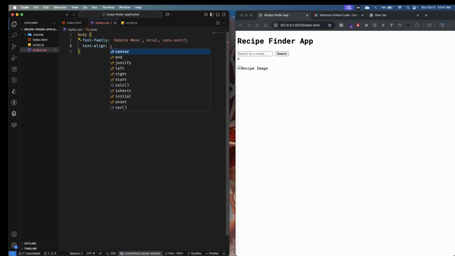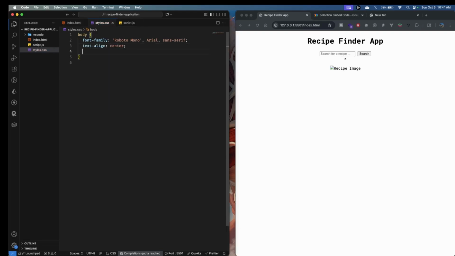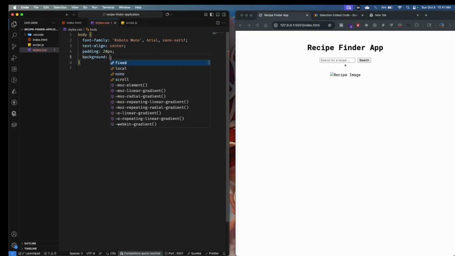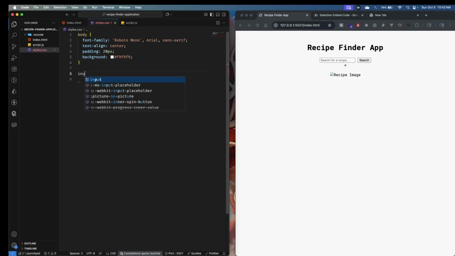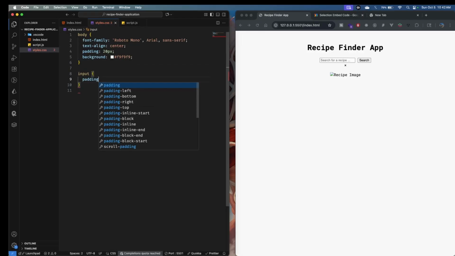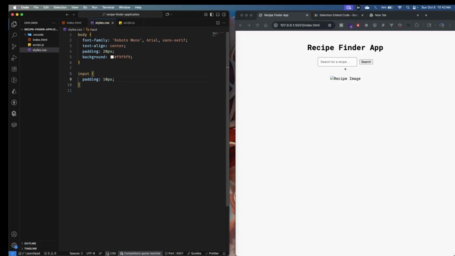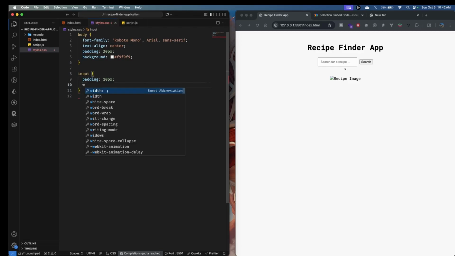Then let's assign a text-align of center. We want a padding of 20 pixels. And we want a background of #F9F9F9. So it's some kind of light gray. Then for the input, we want to have a padding of 10 pixels. Good. And we want a width of 250 pixels.